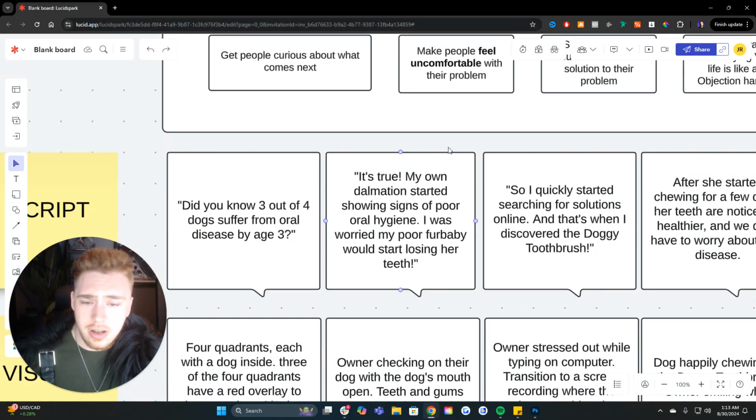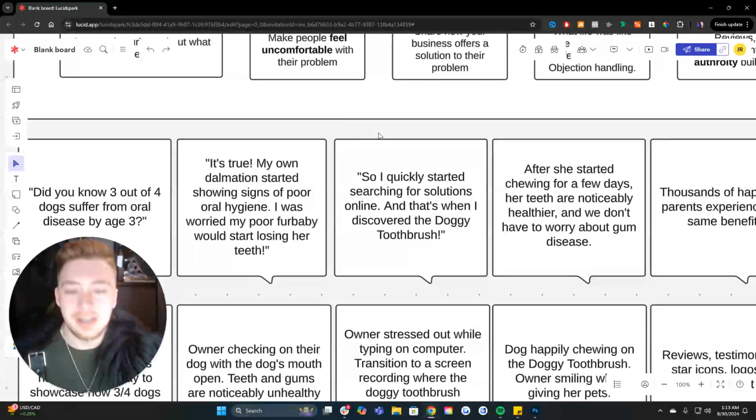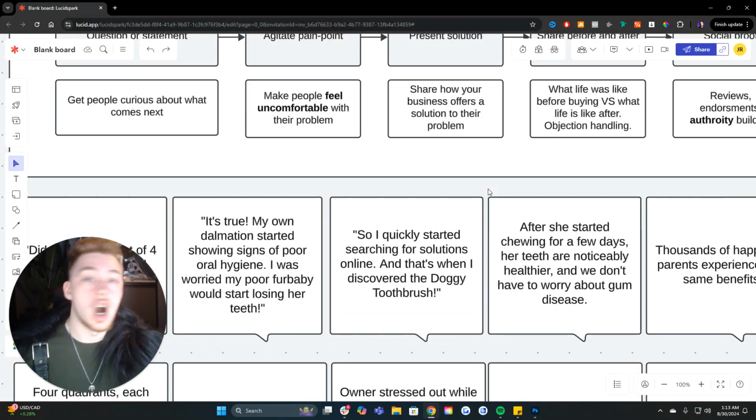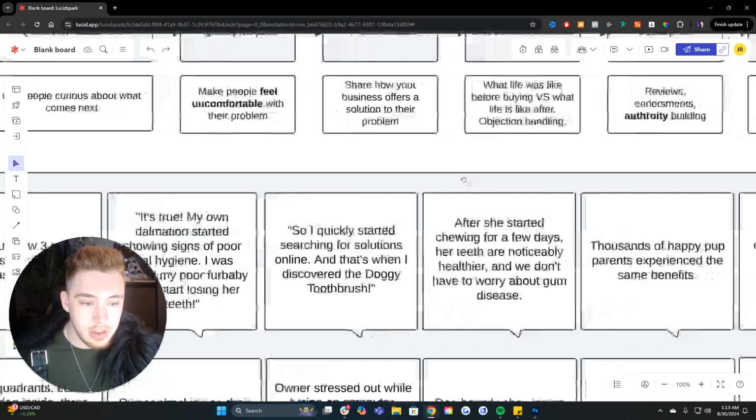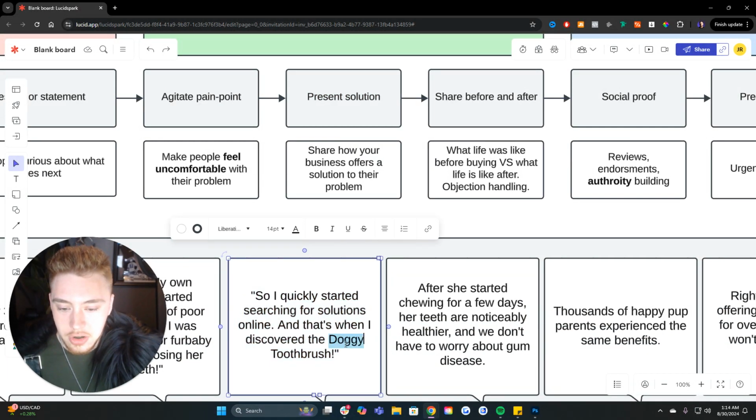My own Dalmatian started showing signs of poor oral hygiene. I was worried my poor fur baby would start losing her teeth. We probably have a female actor on this video, you know, but it is what it is. So I quickly started searching for solutions online, and that's when I discovered the doggy toothbrush. All right, so we present the solution, the doggy toothbrush.